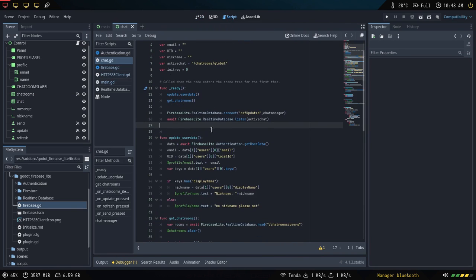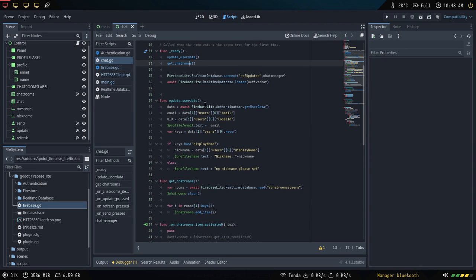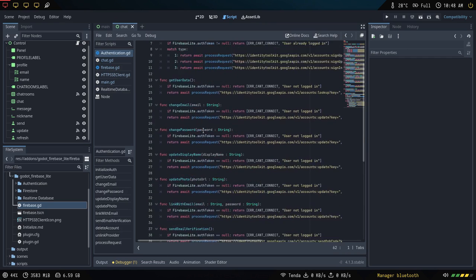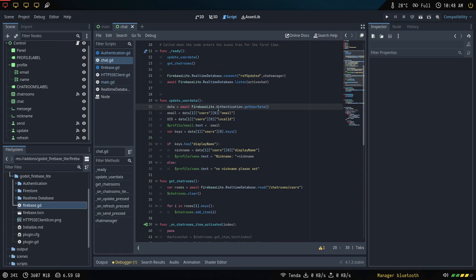Okay, so on the function ready, what I am doing is update user data and get the chat room. On the update user data, what we are trying to do is get the database. How you can get the user data is that if you check this authentication GD, there is this get user data function, and it is returning us the data. So we just go here, where is the chat GD, await. I'm using await everywhere because I don't want to get another request header mixed into another. I don't want to mix up everything. That's why I'm using await, but it's fine.